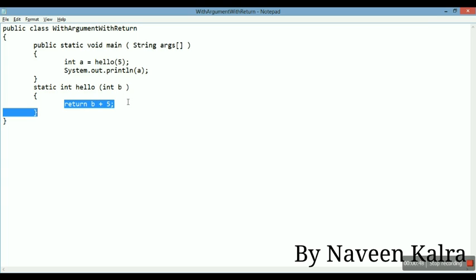So this is the type. With argument we have passed one argument, and with return. If I write here void, then that will be a compile time error, because we cannot return anything from a void return type function. And if we didn't write here static, then main will not be able to call this hello function, because in Java non-static functions cannot be called by static methods, and main is static and it is always.